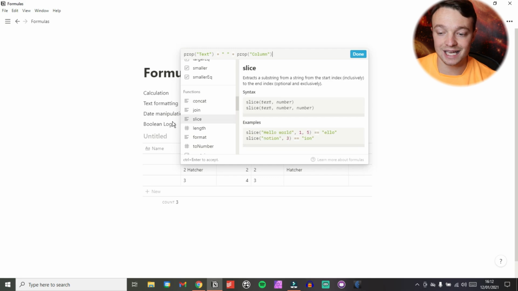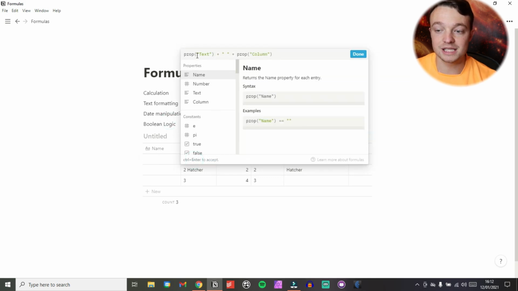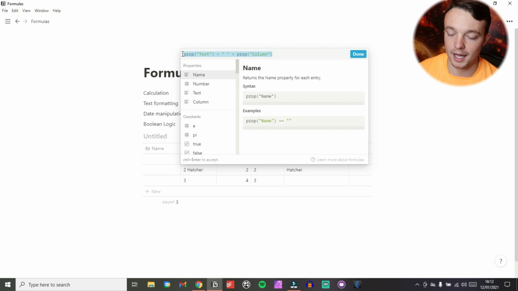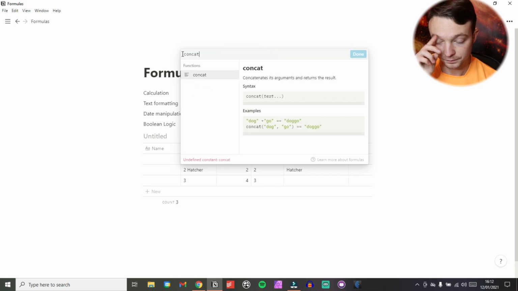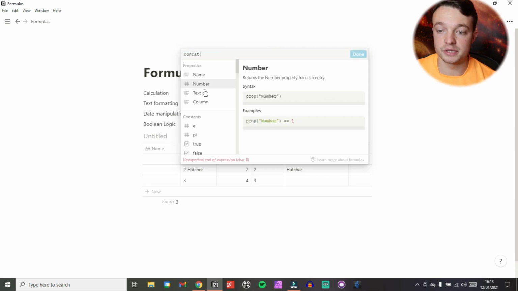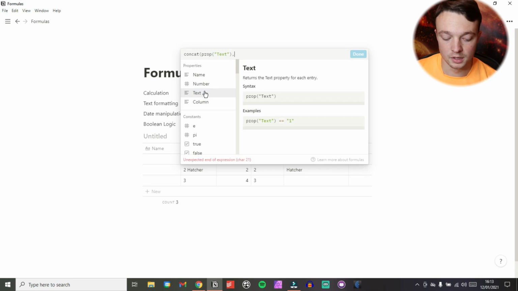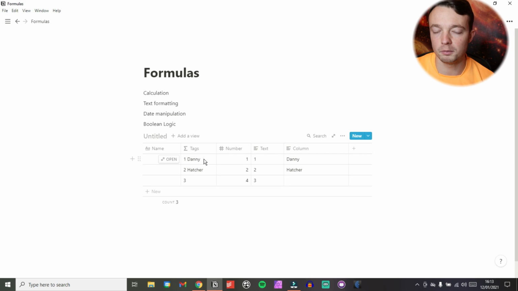So we can do the exact same thing that we've just done here, but instead of using the plus, we're going to use concat. So concat, open bracket, and then we're going to go text, comma, to separate them. And then we want that space in the middle, and then we want that last one as the column. And this is going to give us the exact same output, even though the formulas look slightly different.